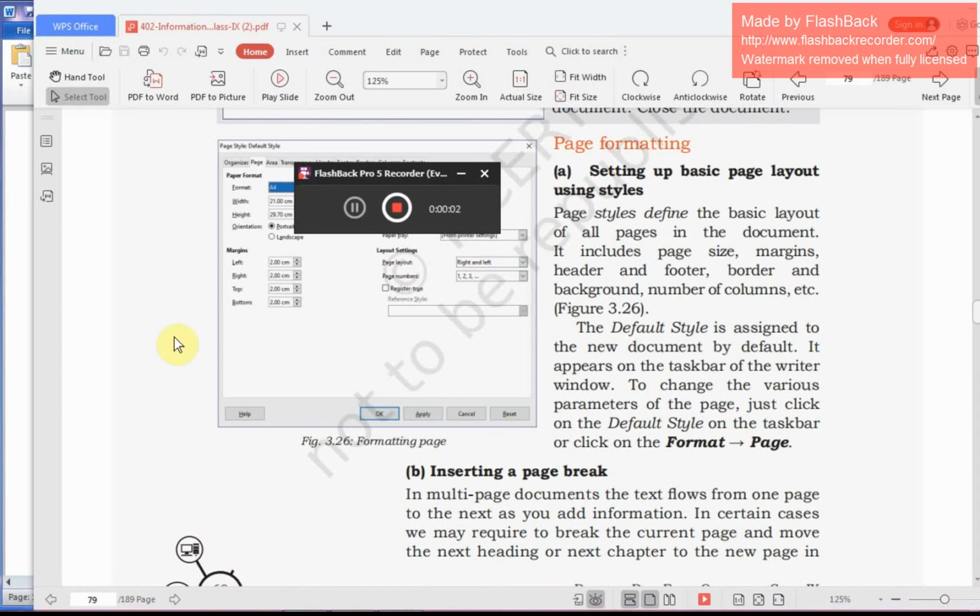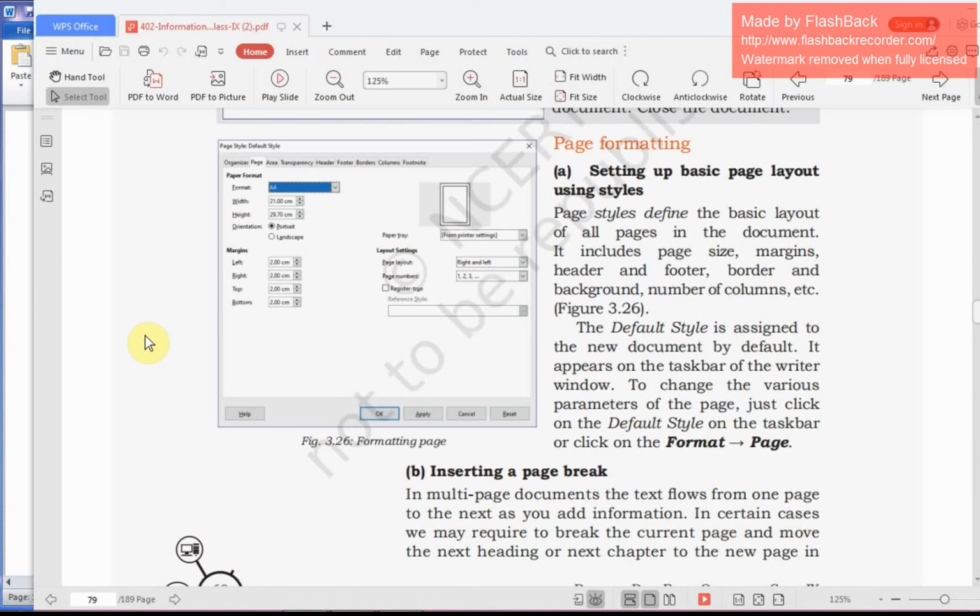Good morning, students. After discussing page style and paragraph style, today we discuss page formatting. Page formatting means how we can format our pages. The first thing is setting a basic page layout using style. How we can set the basic layout of the page using style.